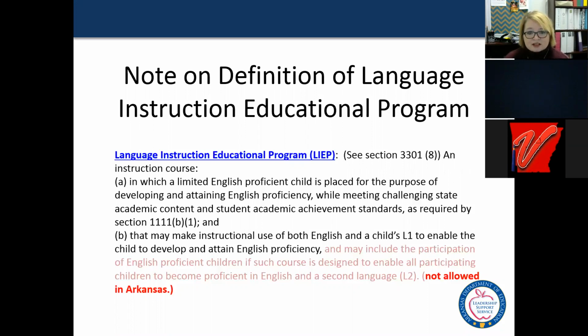The second part of that definition talks about how you may make instructional use of both English and a child's L1, which means their first language, to enable the child to develop and attain English proficiency. And then the last part of that sentence, it may include the participation of English proficient children if such course is designed to enable all participating children to become proficient in English and a second language. Note that the last part of that especially is not allowed in Arkansas under our current laws regarding the language of instruction in classrooms.